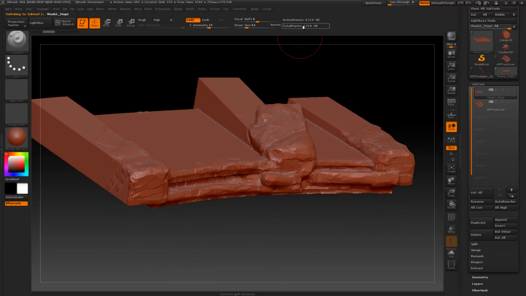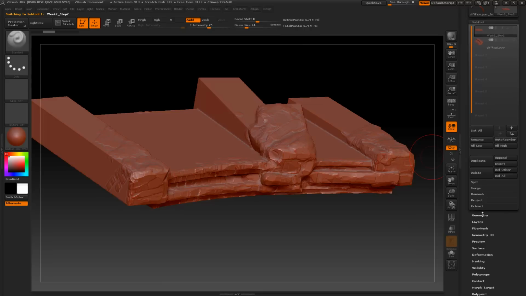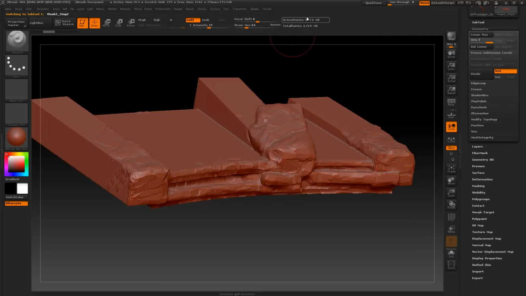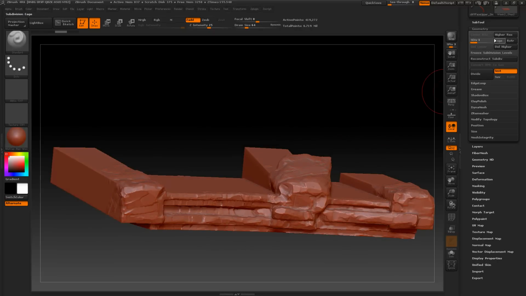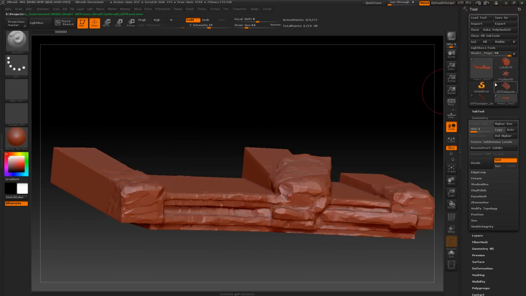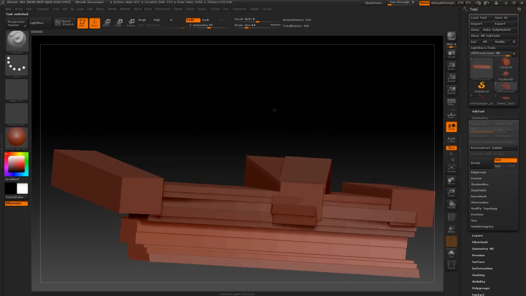and subdivide this guy. So here you can see I have subdivided it a number of times, but why did my other tool go away? I don't want this one, actually. Oh, there we go.